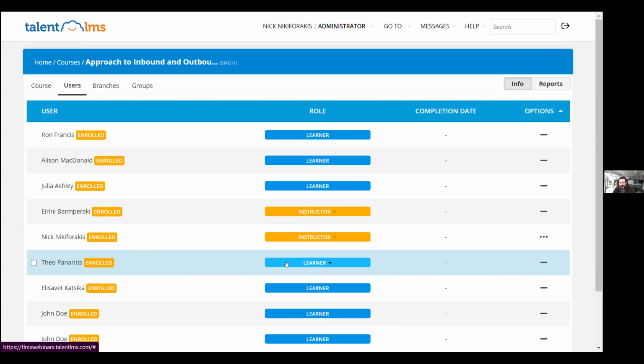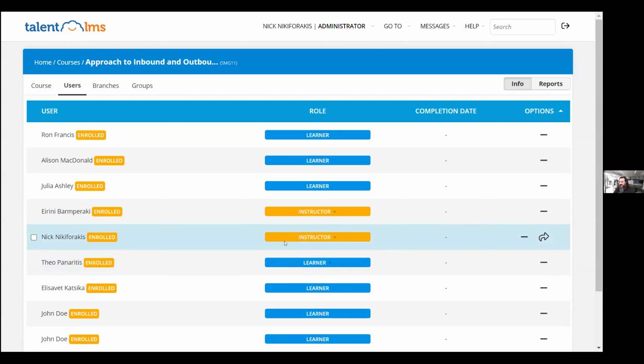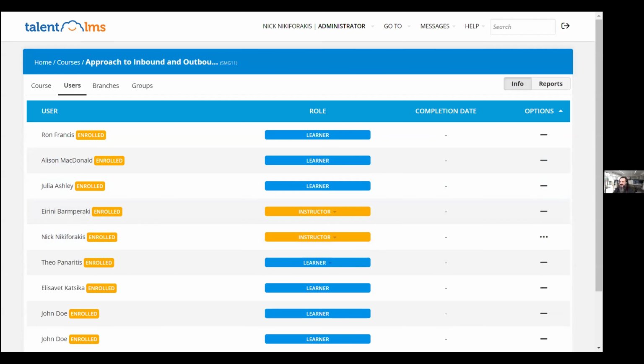For example, maybe I just want to participate in some courses from our IT team as a normal person, even though I am an instructor in the courses that pertain to TalentLMS. So that's something you can do. Somebody can be an instructor in a course, but as an admin, you can register them as a learner in another one, in which case the record is going to show up.